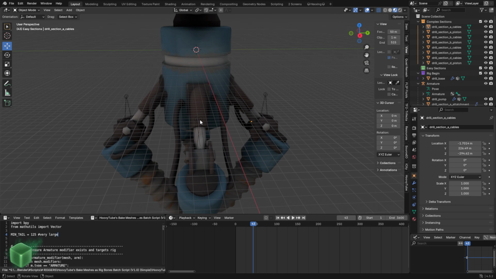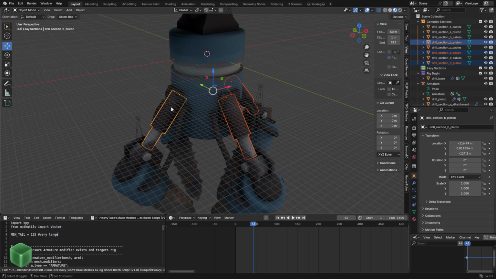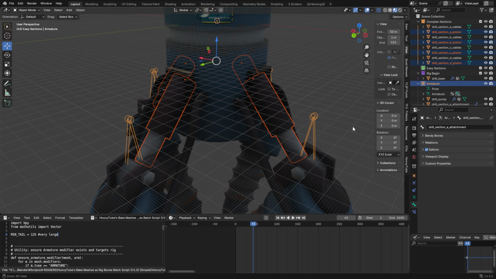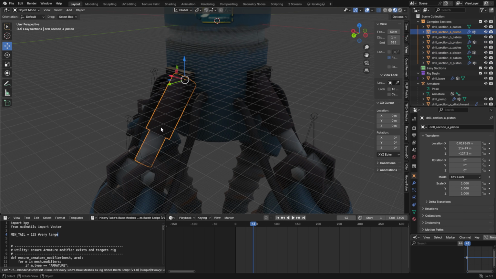The next step is adding the pistons as bones to the main armature, but removing weight influence from their tips and assigning it to the drill attachments. First, we will run the script from the previous step to add them all as bones.